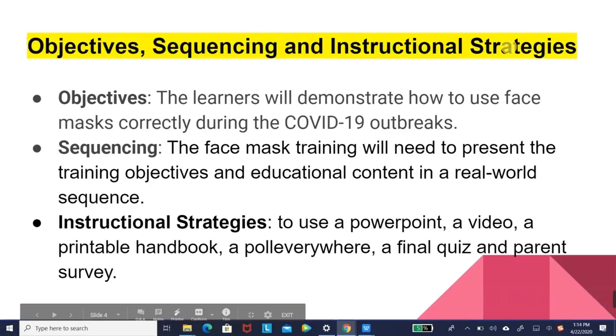Okay, the objective of this program: the learners will demonstrate how to use face masks correctly during the COVID-19 outbreaks. For the sequencing, the face mask training will need to present the training objective and educational content in a real-world sequence. The sequence needs to follow an exact temporal order, beginning at explaining the importance of using face masks through throwing away the used face masks.